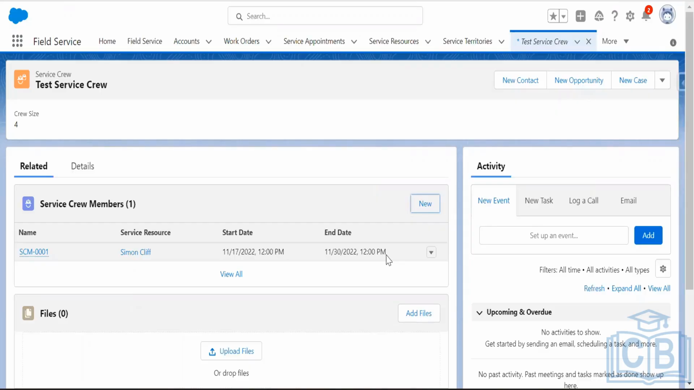That is the same kind of behavior a service crew has here in FSL. It is a group of users behaving as a unit, and you can assign a service appointment to that unit or service crew. Service crew is a master object and it has a child object, service crew member. To create multiple service crew members, you need to set up a crew management tool.